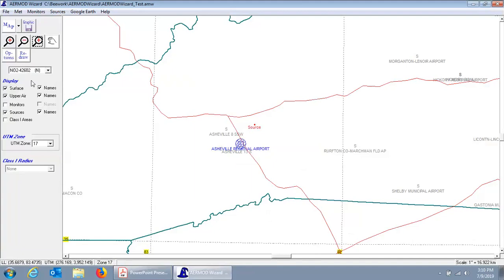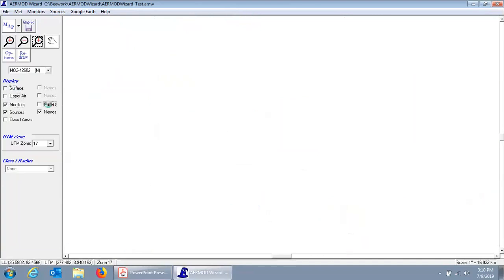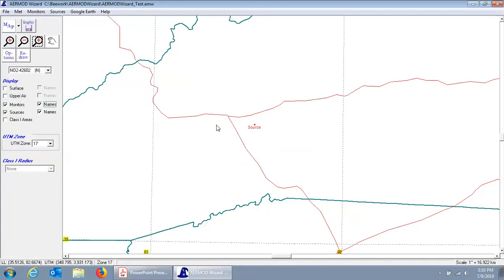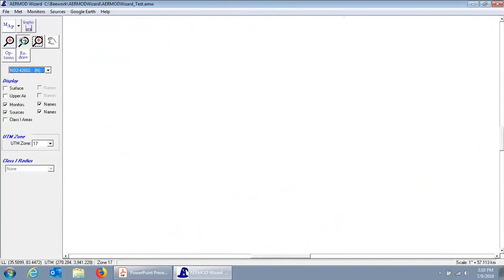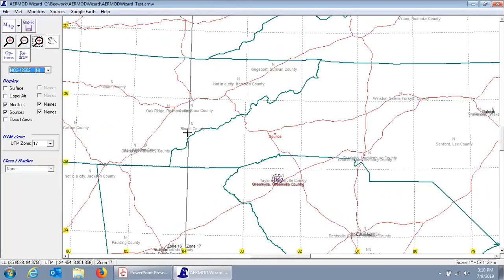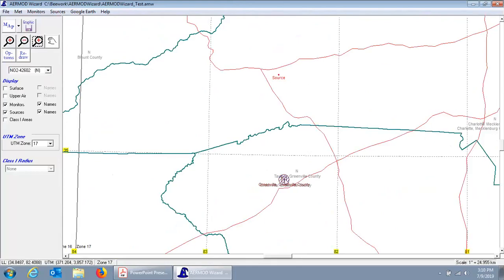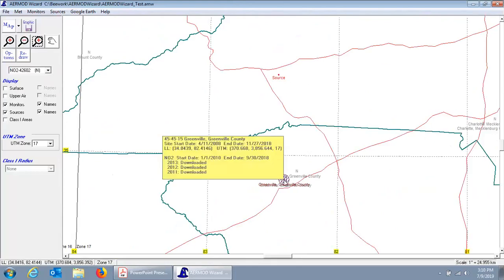So for example, let's try the station for a minute. If we have a monitor for NO2, okay, here it is. It's a little bit south of us. This first. So a monitor with 3 years of downloads.